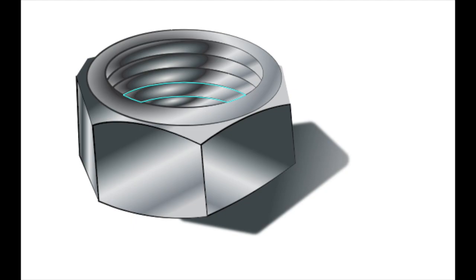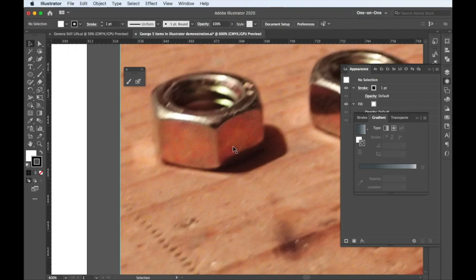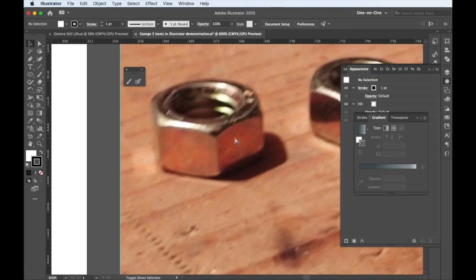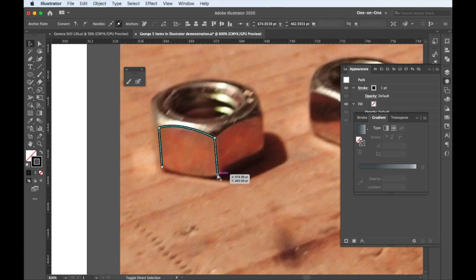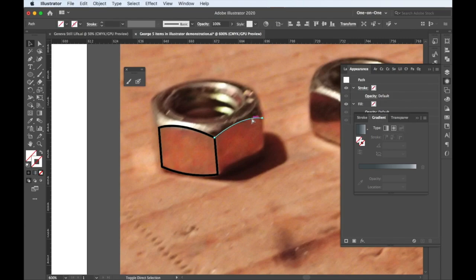This first illustration is just the finished one with the threaded pieces of the nut. And here's the picture. Now you can use a picture or your drawing as the reference. It'll be fine either way, and it'll give you a lot to work from. So it's just using the pen tool to create these shapes.